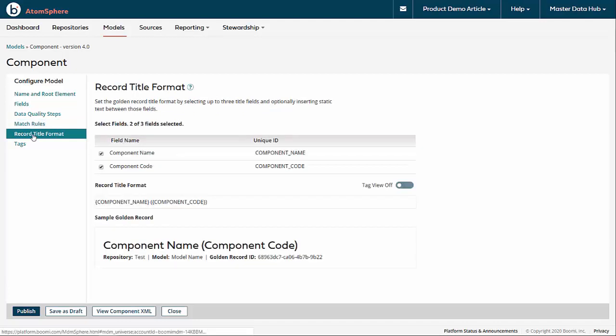Record title format. We'll learn more about this as we walk through the scenarios. But I'm leveraging the component name and the component code to set up a working title for the record. Very helpful in visualizing that golden record in the data stewardship console. And it's to make the display kind of similar.